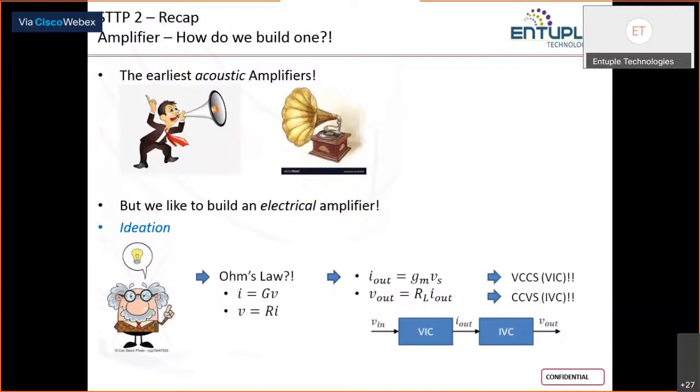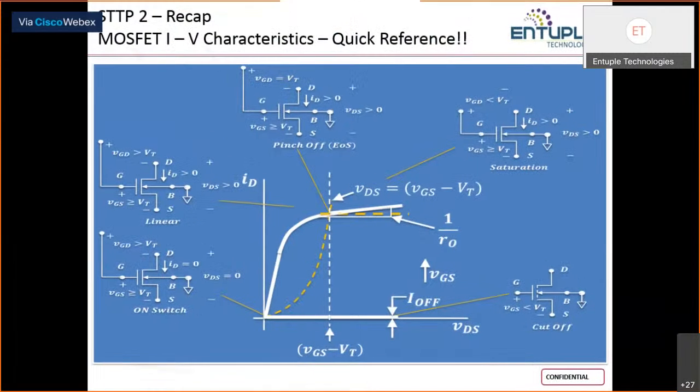As we moved forward, we got into the voltage controlled current source, current controlled current source, and current controlled voltage source, and how they behave. How is that related to an amplifier? Since we were making use of MOSFET technology, we were taken through the IV characteristics of the MOSFET, concentrating on all four regions: cutoff, linear, saturation, and pinch off.